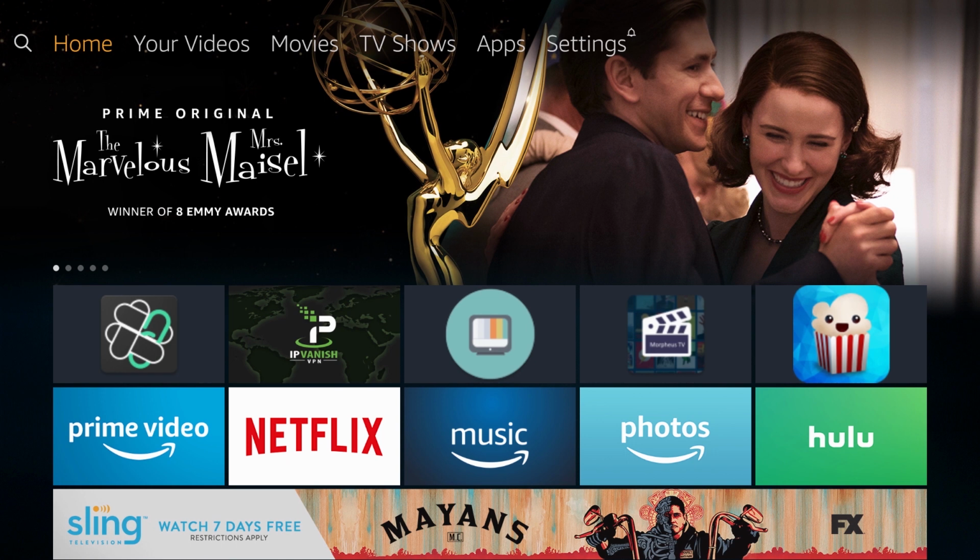Today, we will be showing you how to install Streamio on your Amazon Fire device. There are a lot of great streaming media applications available for your jailbroken Fire Stick or other Fire TV devices. Apps like Kodi, Popcorn Time, Terrarium TV, Morpheus TV, and more are some of the best applications I have found.